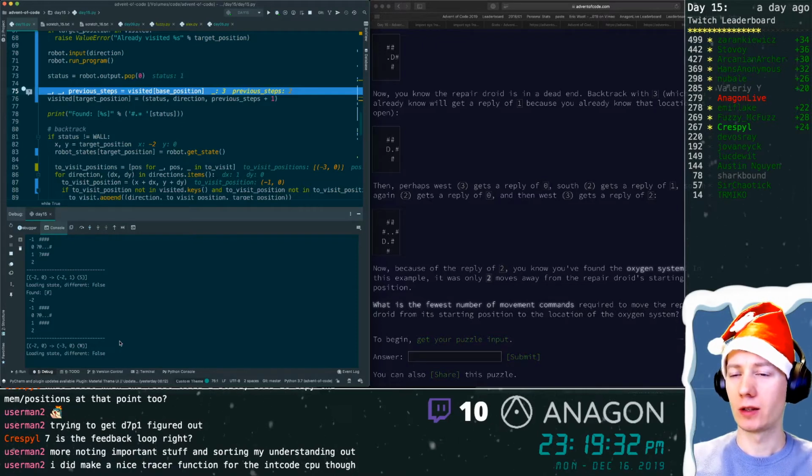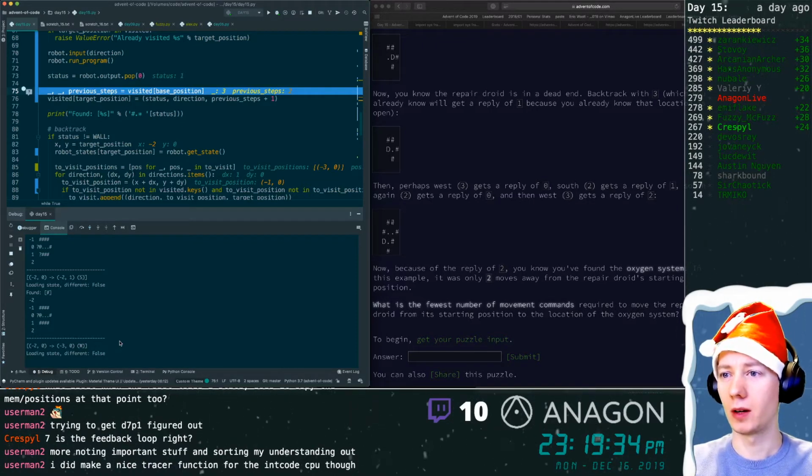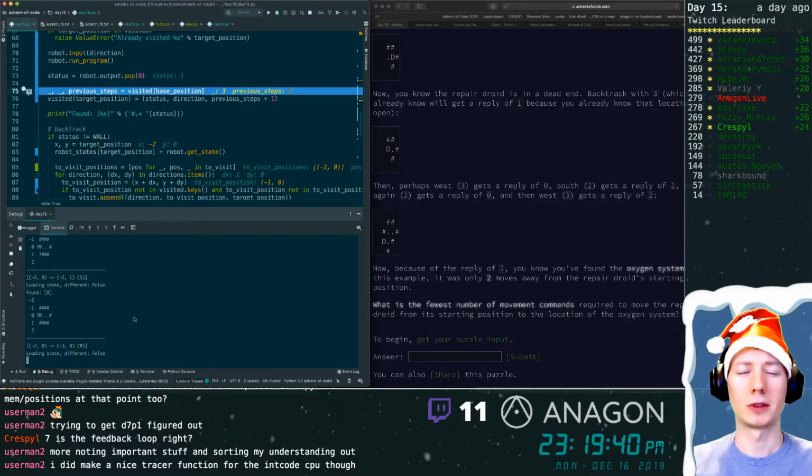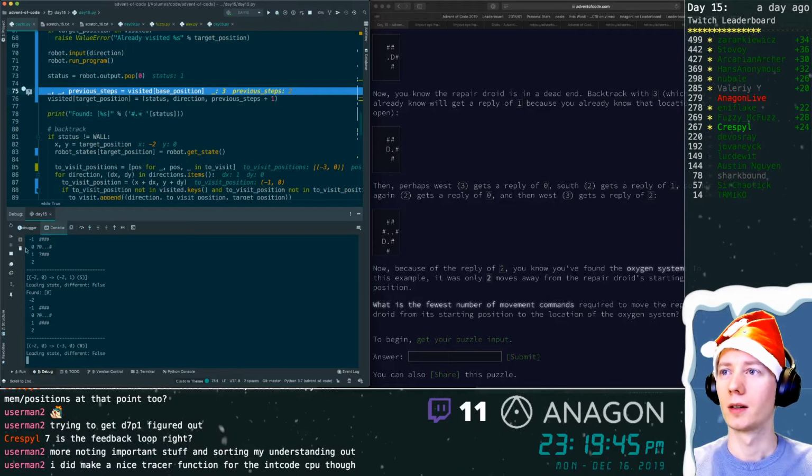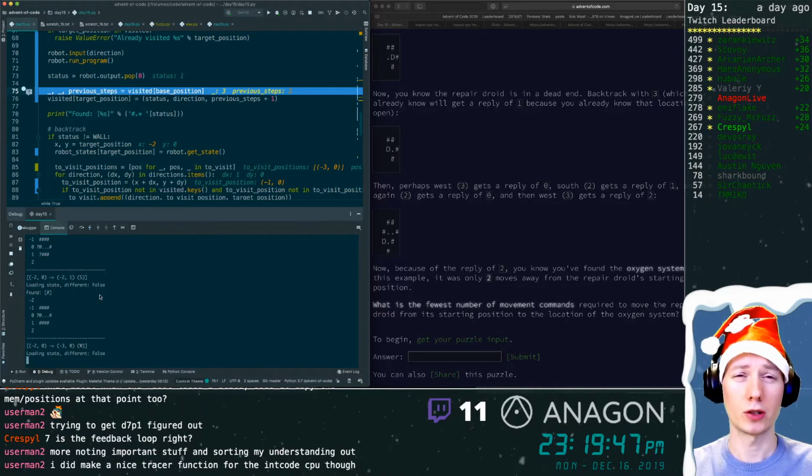We made a nice tracer function for the intcode CPU. More noting important stuff here. Tracer function, and what does that do actually? What does it trace? Like every instruction?